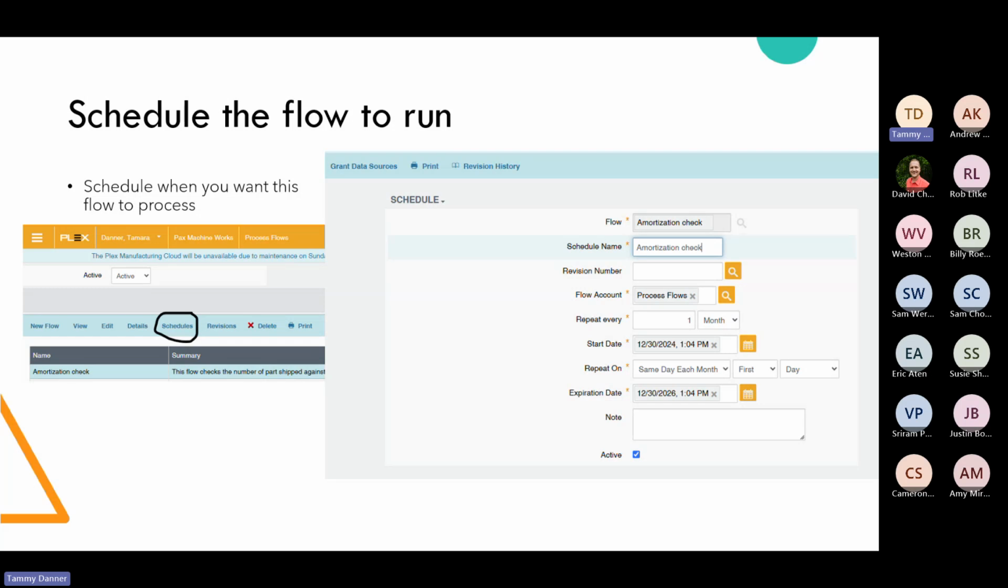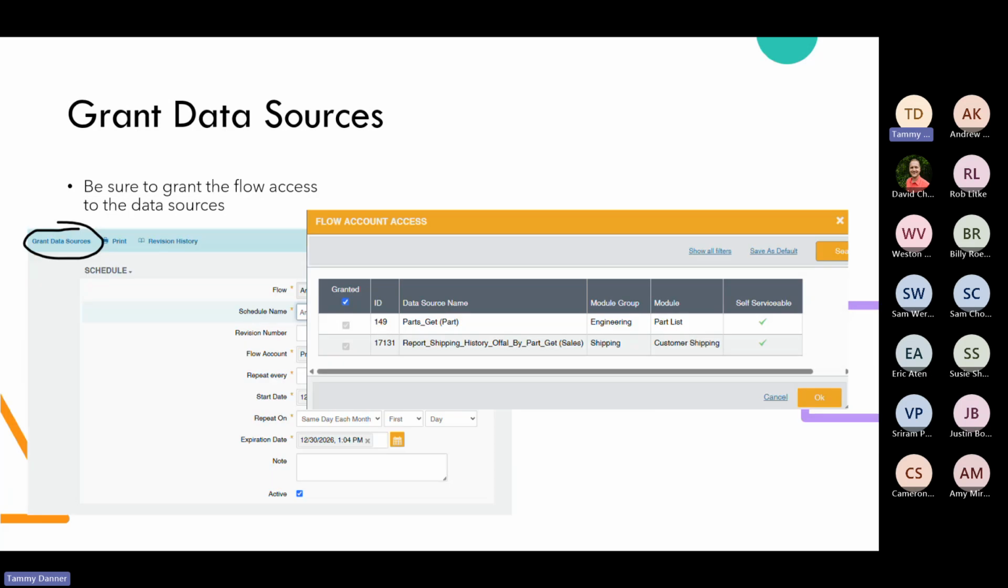It's pretty simple. Make sure you put some notes in here as to why and when you want those to run. Then also part of the schedule, you need to give the process flow data sources permission to be able to be run on this account. So make sure that you check the grant data sources on your process flow and make sure that your process flow has those accesses. And these are the two data sources that this particular flow uses.